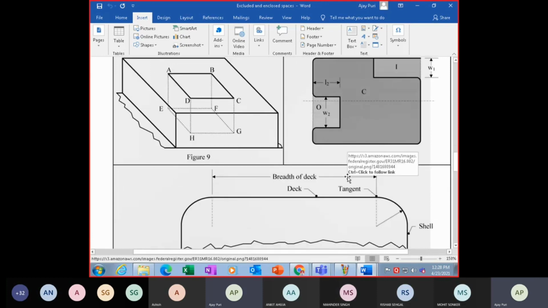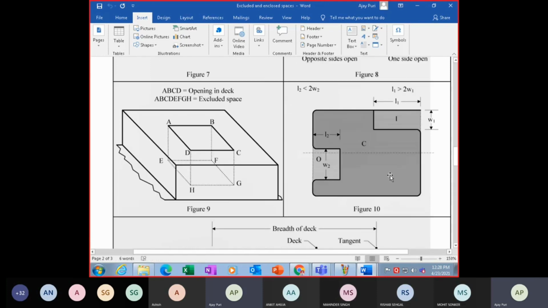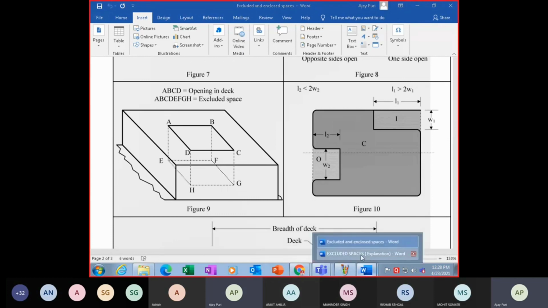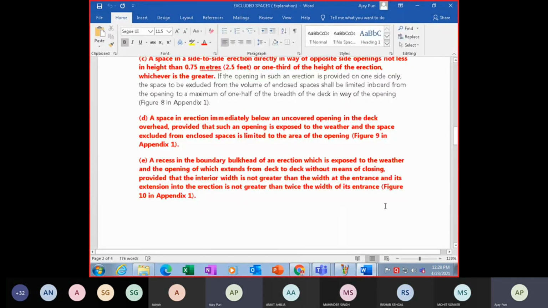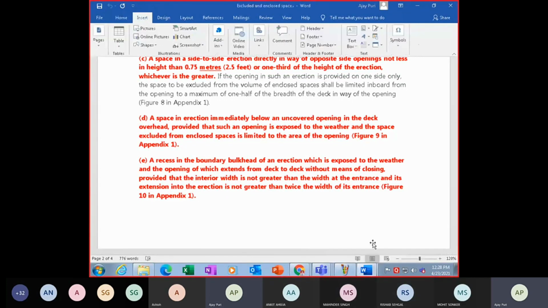That was 9. Now we come to 10. A recess in the boundary bulkhead of an erection which is exposed to weather and whose opening extends from deck to deck without means of closing, provided the interior width is not greater than the width of the entrance and its extension into the erection is not greater than twice the width of the entrance. Now let us come to the diagram.